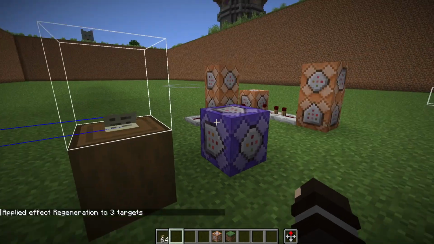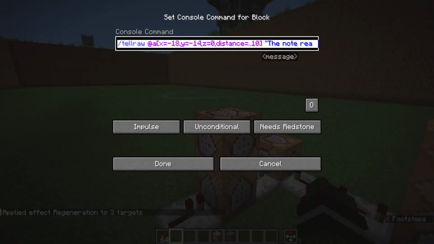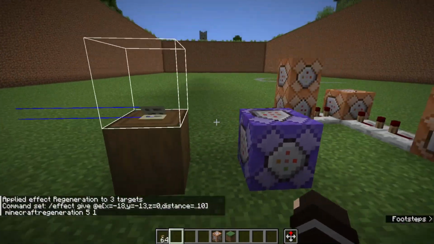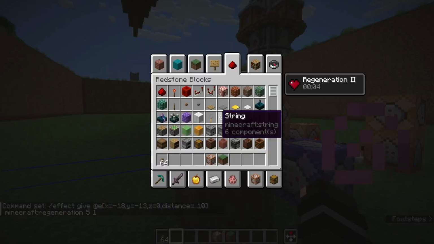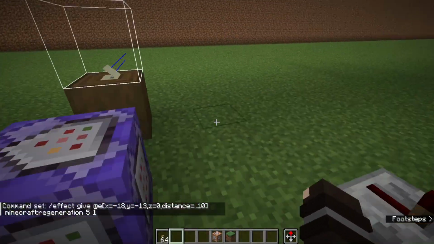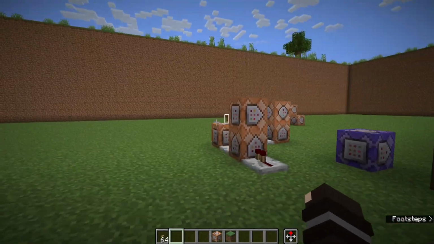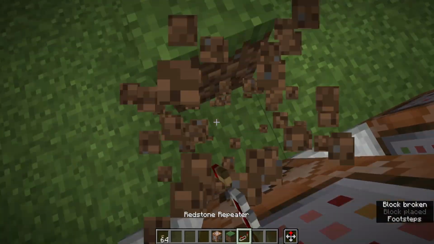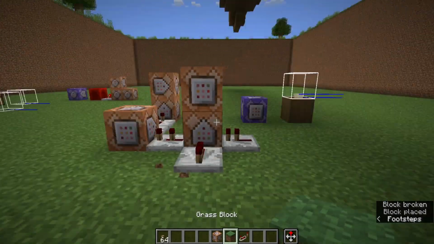So if I then input that into this one, so this is the one that says the note, if I replace that with the regeneration effect, now if I click this, as you can see, it gives me regeneration. So you can set this to do anything you want. You can set it to do a particle effect, you can set it to do a thing. If you want it to do multiple things, you could have, obviously, some more stuff coming out of the side of it.